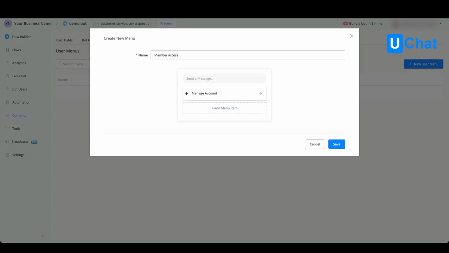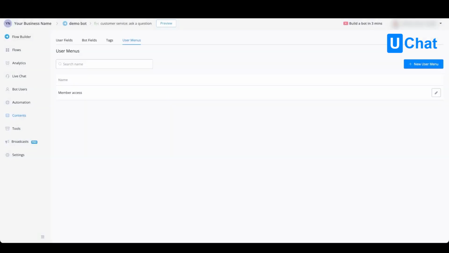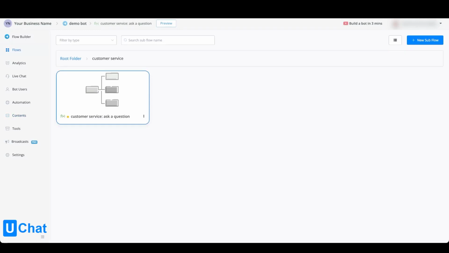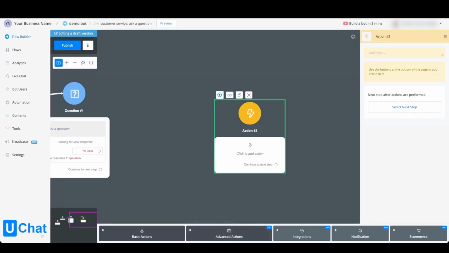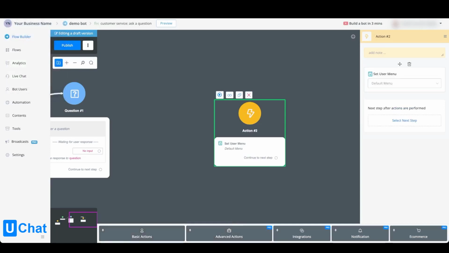Once you created your menu, just press save. And your user-specific menu has now been saved in the overview. To add this menu towards your user, you can go to any kind of flow you like to. You can just create a new action block. You can go to Advanced Options, Set User Menu, and from here you will be able to select the menu you just created.